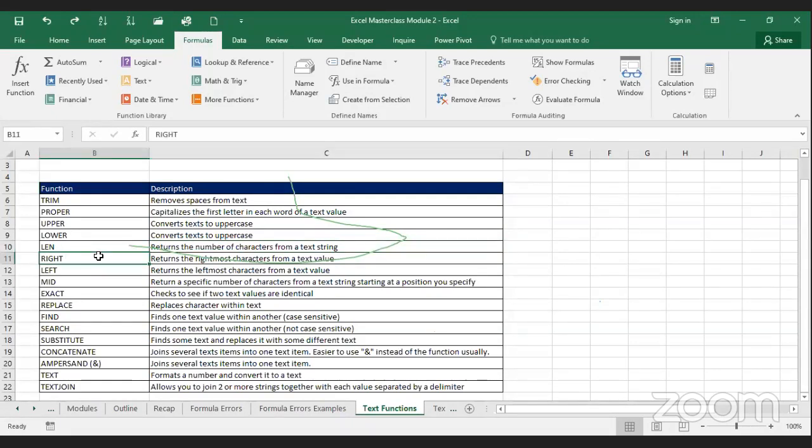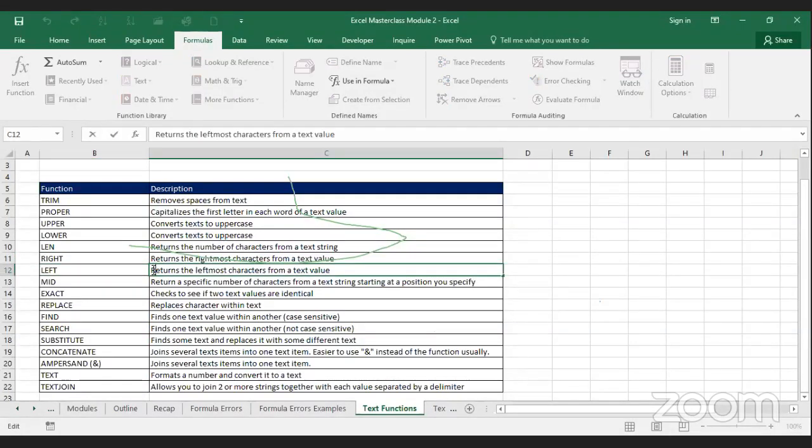Next is right, which would count certain characters from the right based on the test value that you actually request. So we would also see that. Next is left. Left does the opposite of what right does. It returns the leftmost characters, so it starts counting from here. If I want, for example, 20 characters from this text, it counts 20, including the space, and produces it.